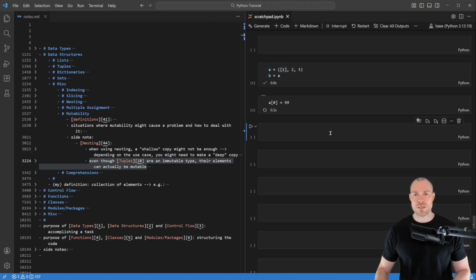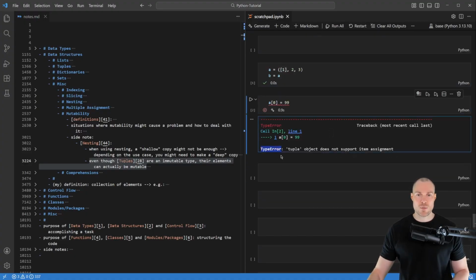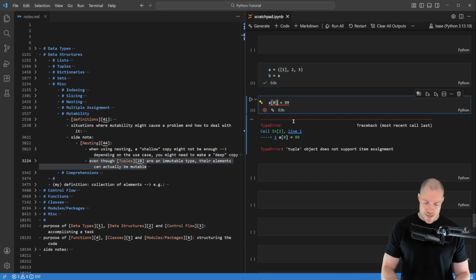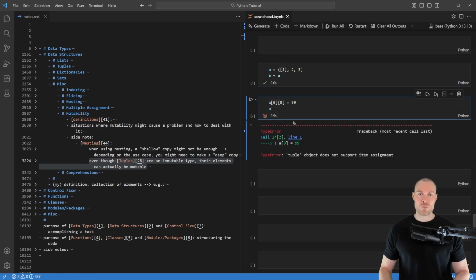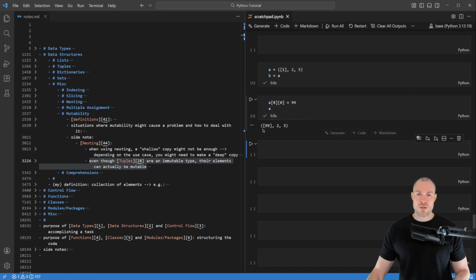And now if I run this cell, then you can see that we get a type error because 'tuple' object does not support item assignment, i.e. it's an immutable type as we have seen earlier. So now let's try to change this 1 within the list. So therefore we say A[0][0], and then let's print out A. So now you can see that this 1 has actually been changed.